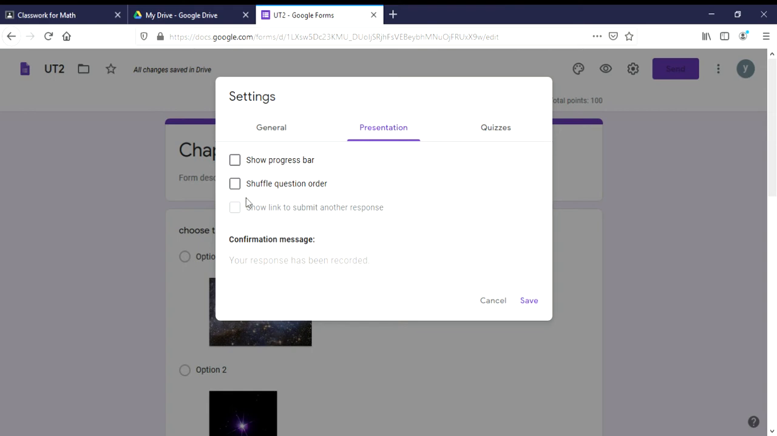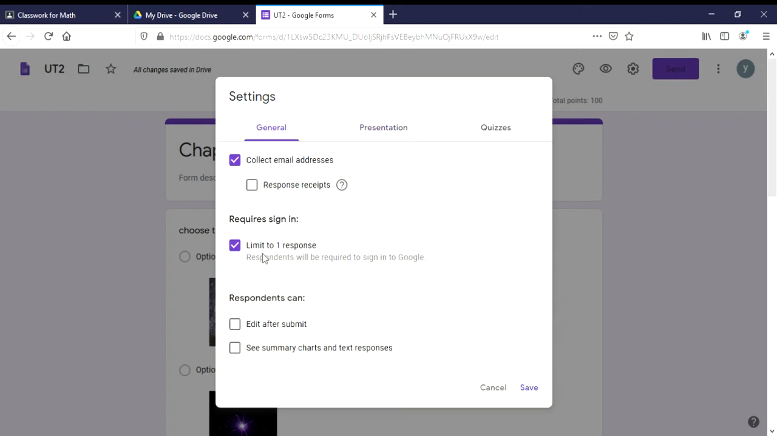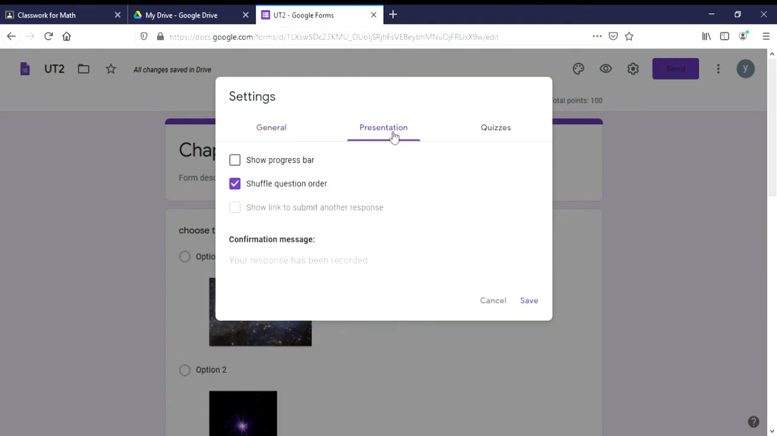Shuffle the question order means student A's number one will be different from student B's number one. Student A's number one might be number three for student B. And then this show link to submit another response is not possible since I only allow my students to give me one response. That is about the presentation.